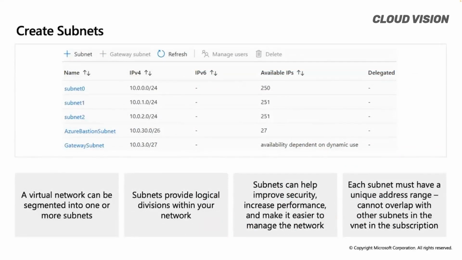Subnets and subnetting. This is one of the important parts of IP address assignment. A virtual network can be segmented into one or more subnets. Here are some examples of subnetting. A subnet provides a logical division within your network, and also improves security, increases performance, and makes it easier to manage the network. Each subnet must have a unique address range and cannot overlap with another subnet.